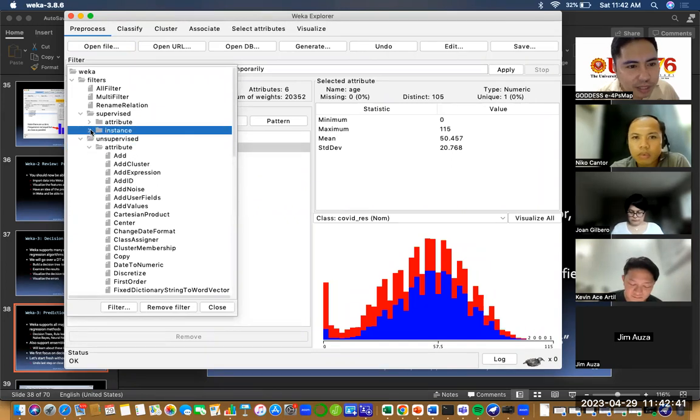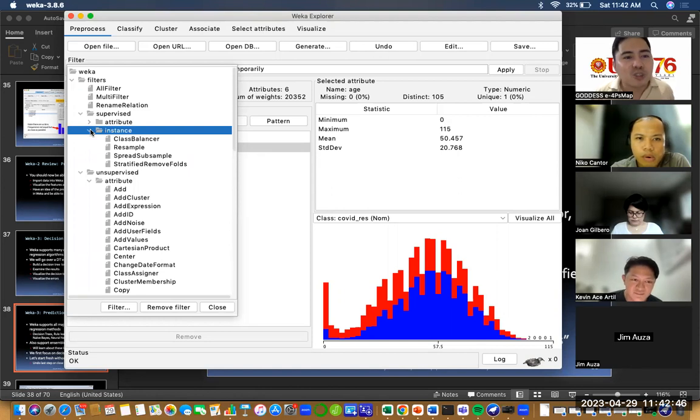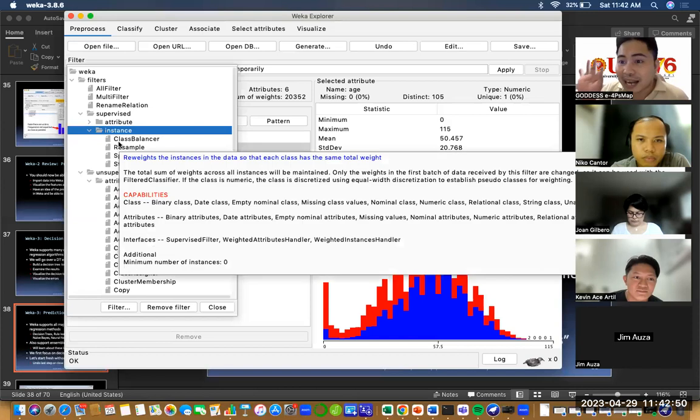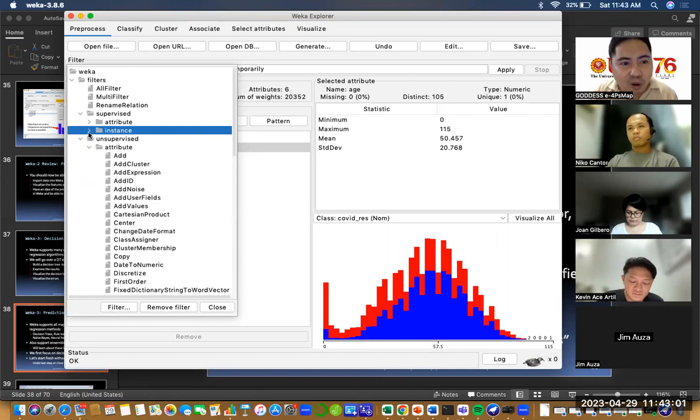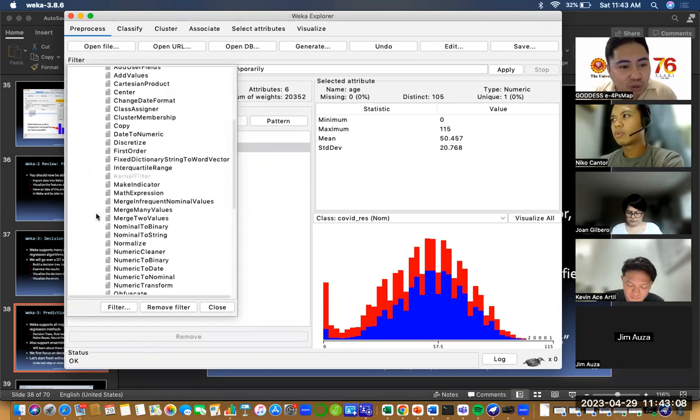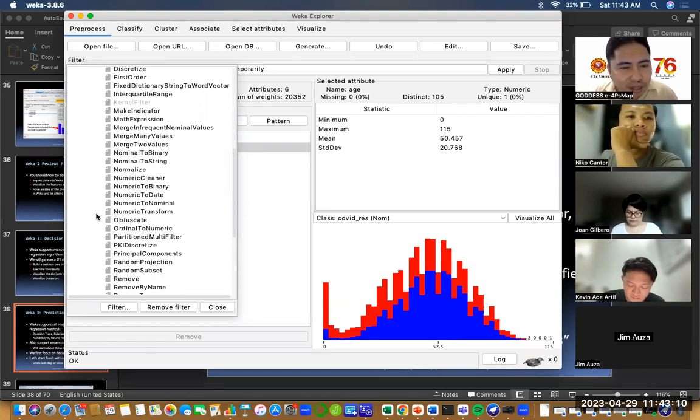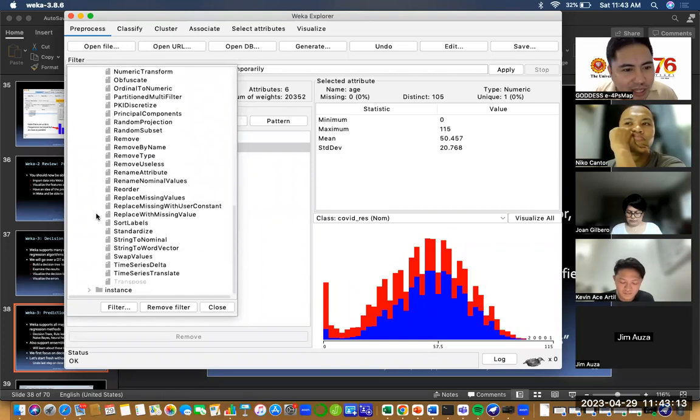Here we are in supervised instance. It is supervised machine learning, class balancer under instance. In the class balancer, it balances your dependent variable when the difference is very large. So it would create an artificial sampling. But if you want artificial sampling, it's better not to only use class balancer, you go to the S option.